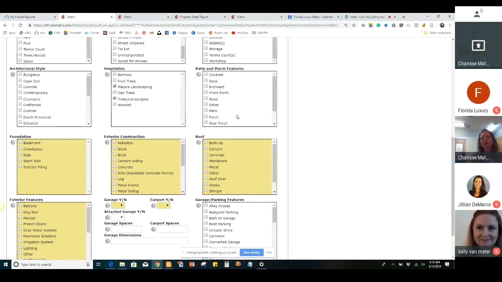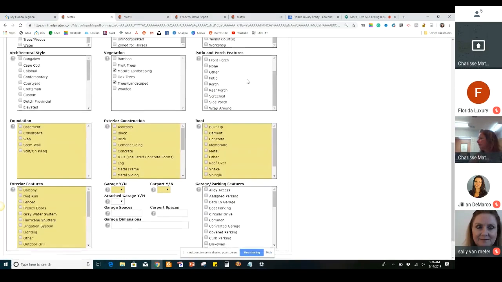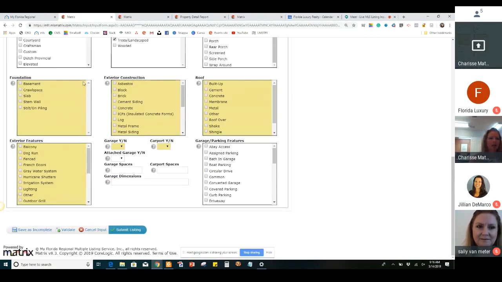Okay, patio and porch, this is other important information, even though it's not required. Any of these that fit: covered deck, enclosed front porch, patio, rear patio, is it screened? Is there a side porch? No, it's just a small pad. Okay, just a little concrete pad on the back. So that would be a patio. Foundation is probably going to be slab, right? Yeah. Slab.